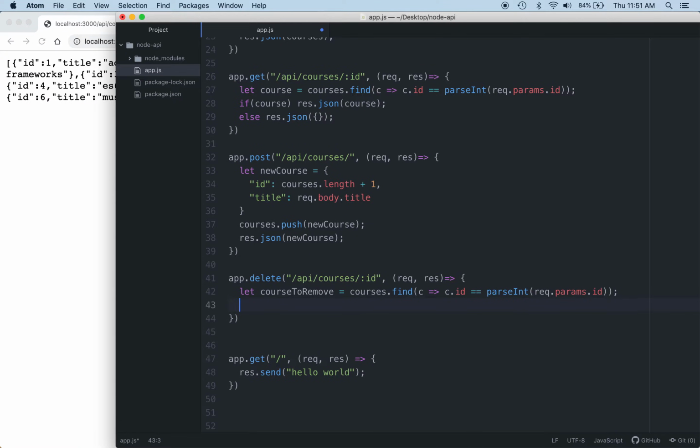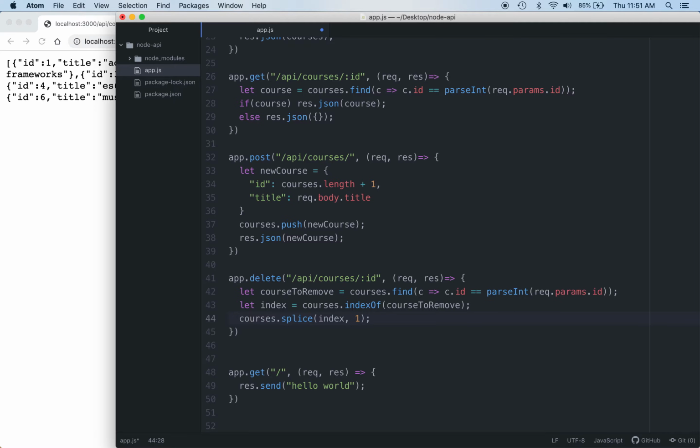And then I want to find the index. So we're going to go to the courses and get the indexOf courseToRemove, so we're finding where it's located in the array. And then we want to remove it from the array. So we're going to go to the array and splice out that one element, starting at the index and taking exactly one. And then we're going to respond with that courseToRemove. That's our confirmation indicating that that course has been removed.